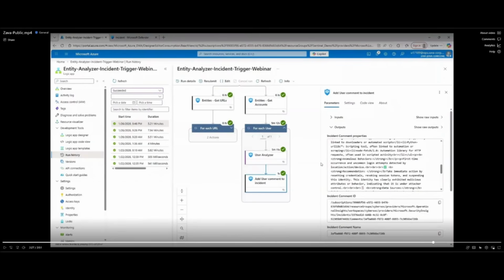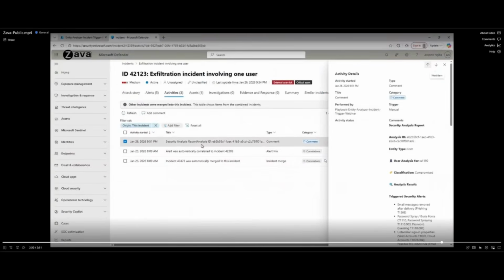So in order to get a better view of how the SOC analyst would typically view it, we jump back to the security portal and take a look at how that gets added. Here we are back at the security portal at the activities for that specific incident. And as you can see here, there was one incident comment being edited, and from here, the SOC analyst can actually read it in a much nicer way.